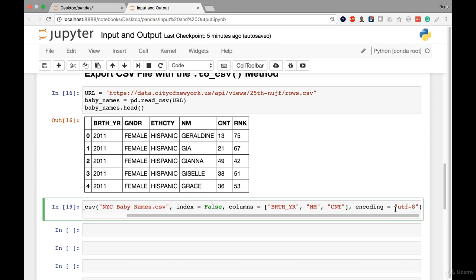But this is a quick introduction to the to_csv method called directly on a data frame. It generates the CSV file directly for you. You can customize whether you want the index included. You can customize what columns you want to include if you don't want to, let's say, include the whole data frame, which is the default. And if you're running into any encoding errors, you can provide an argument of UTF-8 to the encoding parameter, and that should work most of the time to fix your problems.